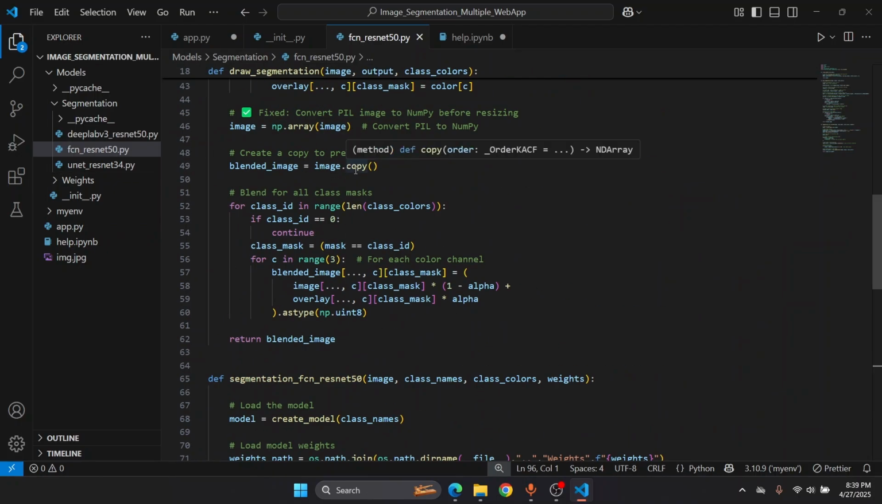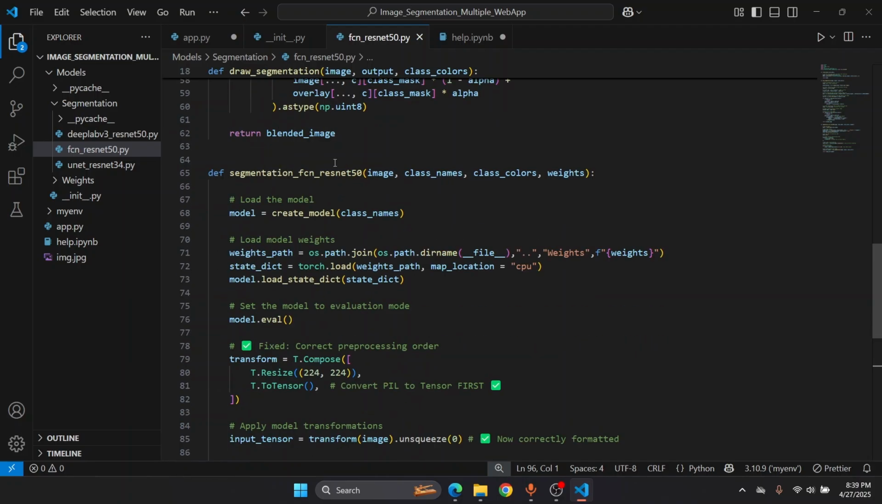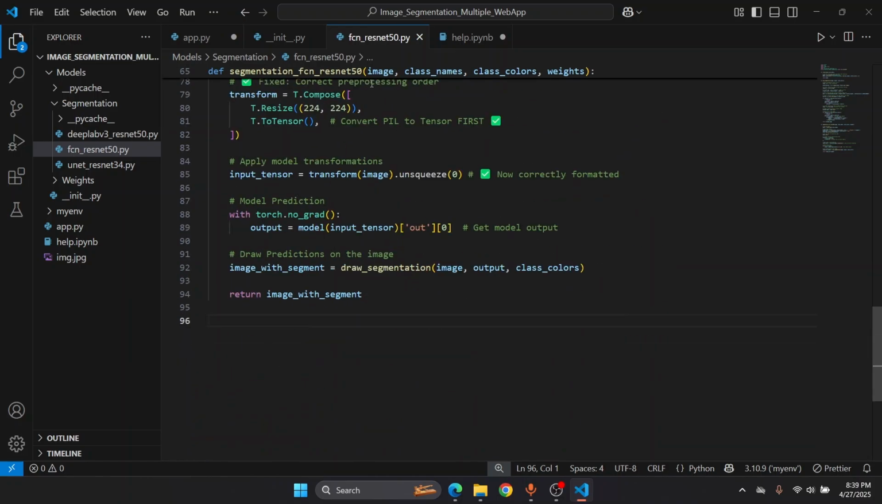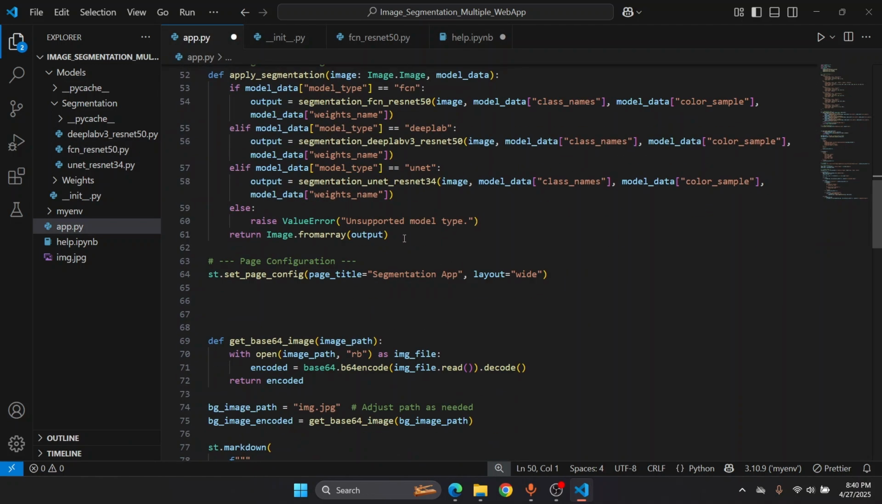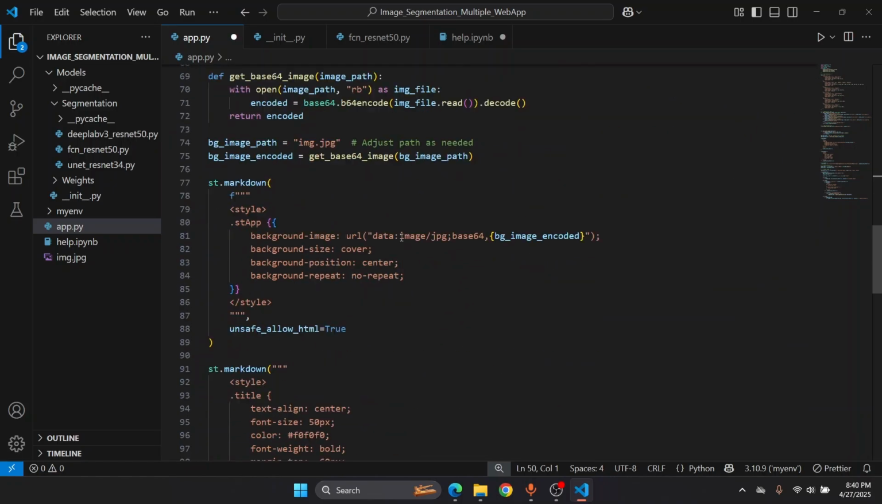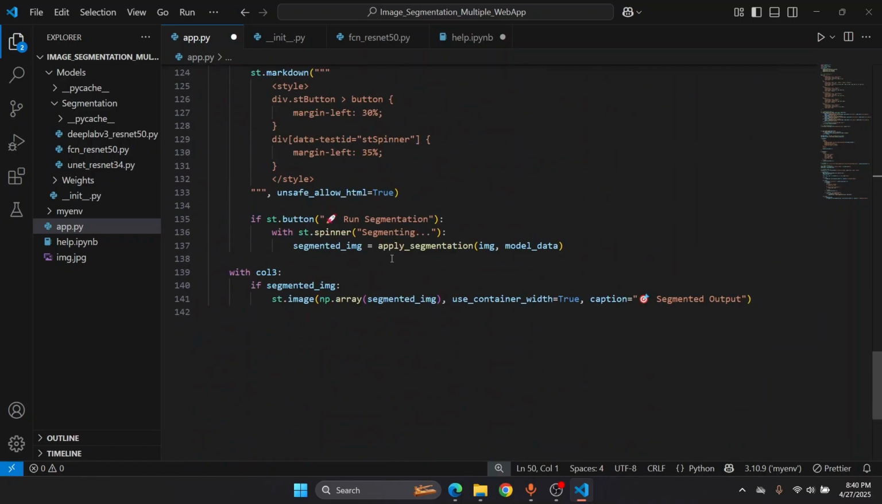You can see image dot copy. But the blended image is in an ND array format. You can see this blended image ND array. Now you can see this is also a numpy array. So for returning it, during returning time, we have to convert that into the PIL format. After returning the PIL format, the compiler will come to here.